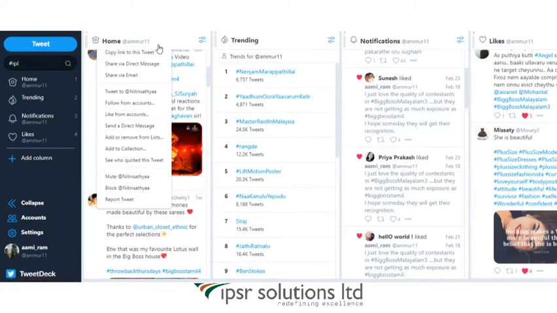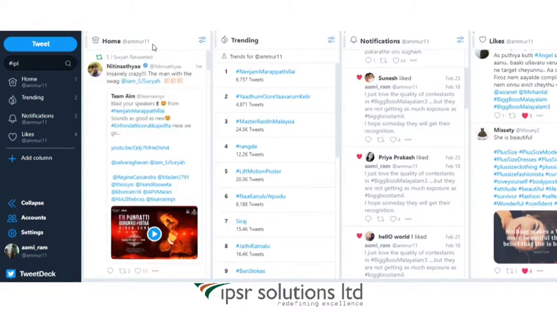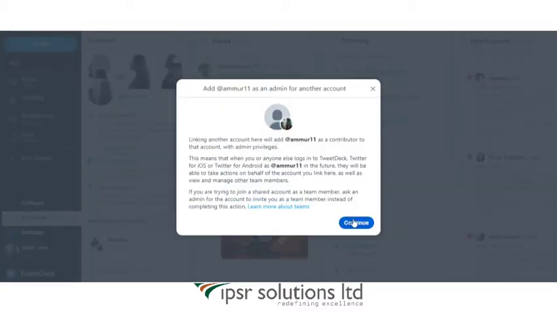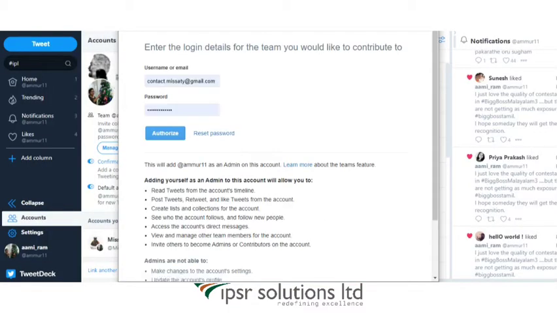One of the biggest benefits of TweetDeck is that you can manage multiple Twitter accounts. To add a Twitter account to TweetDeck, click the accounts icon at the bottom of the left-hand column in TweetDeck. Click link another account you own at the bottom and follow the instructions to authorize the account with Twitter.